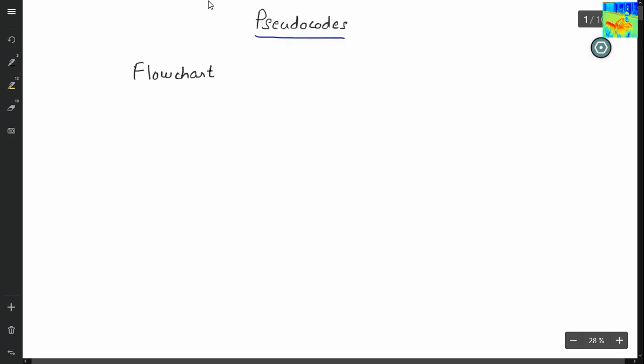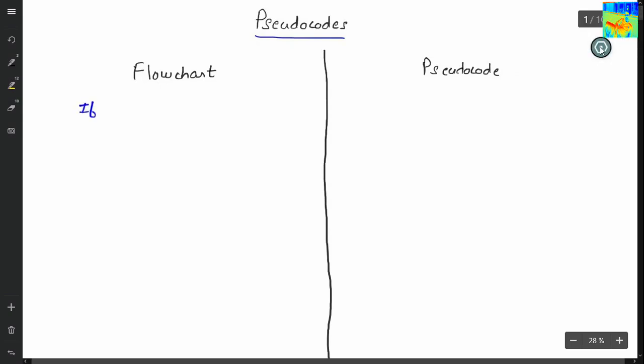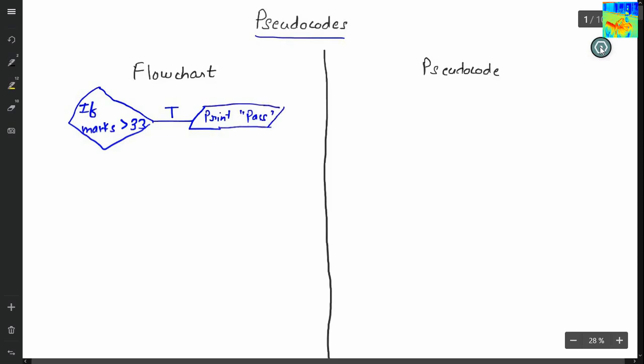Flowchart, pseudocode. Okay, so if marks is greater than 33, if this condition is true, print pass. And if this condition is false, then print fail.